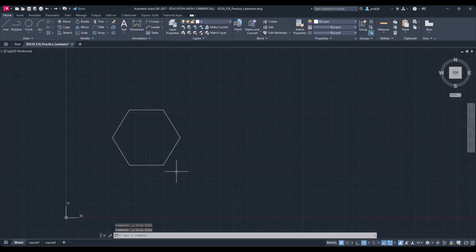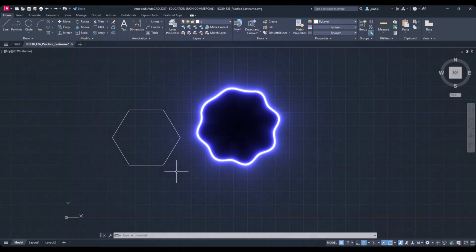That's really all there is to the polygon. It's just about instigating the command, choosing how many sides you want it to have, and then placing it right into model space.